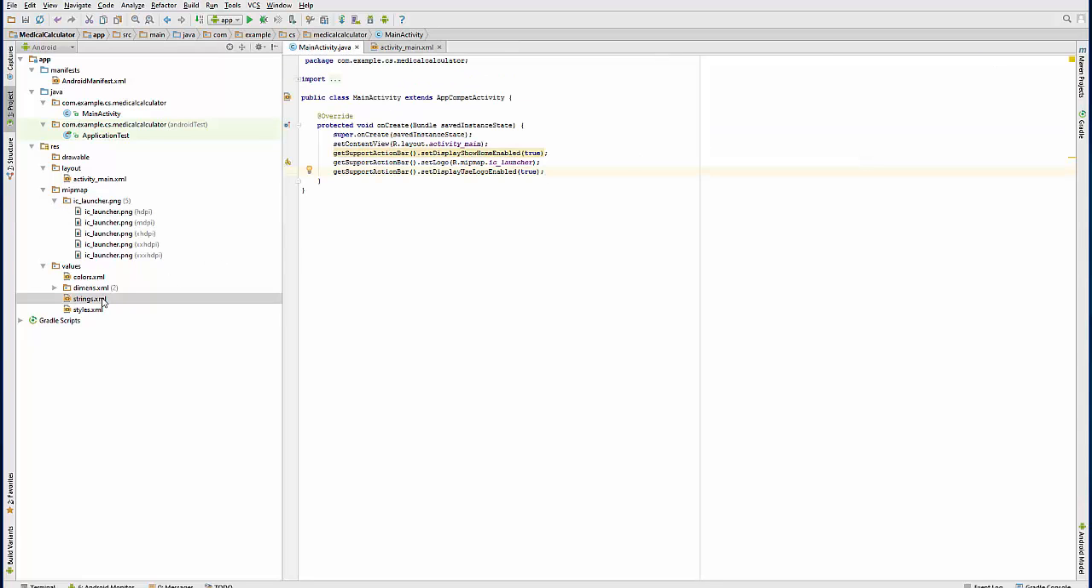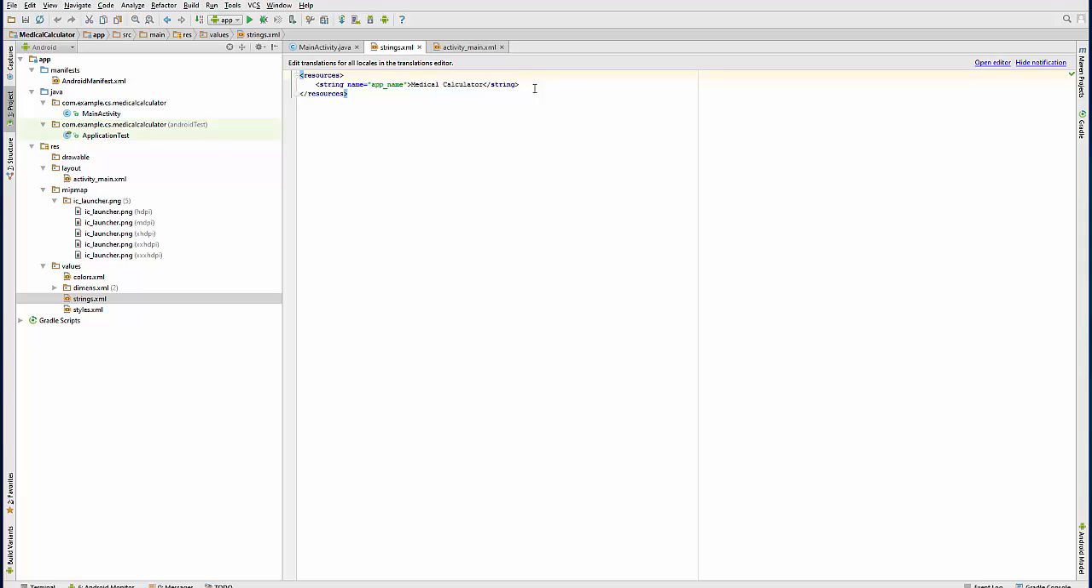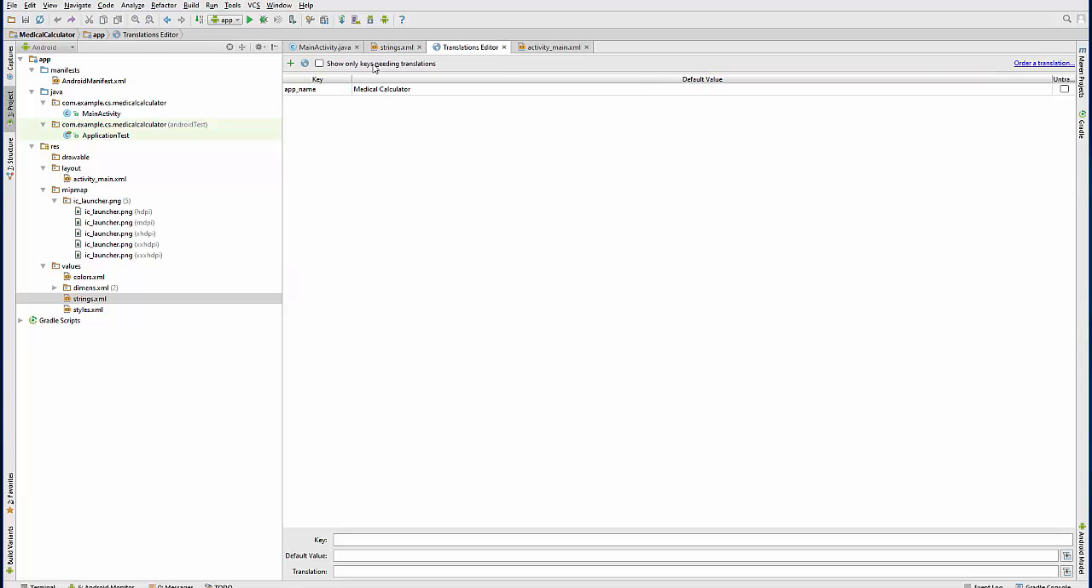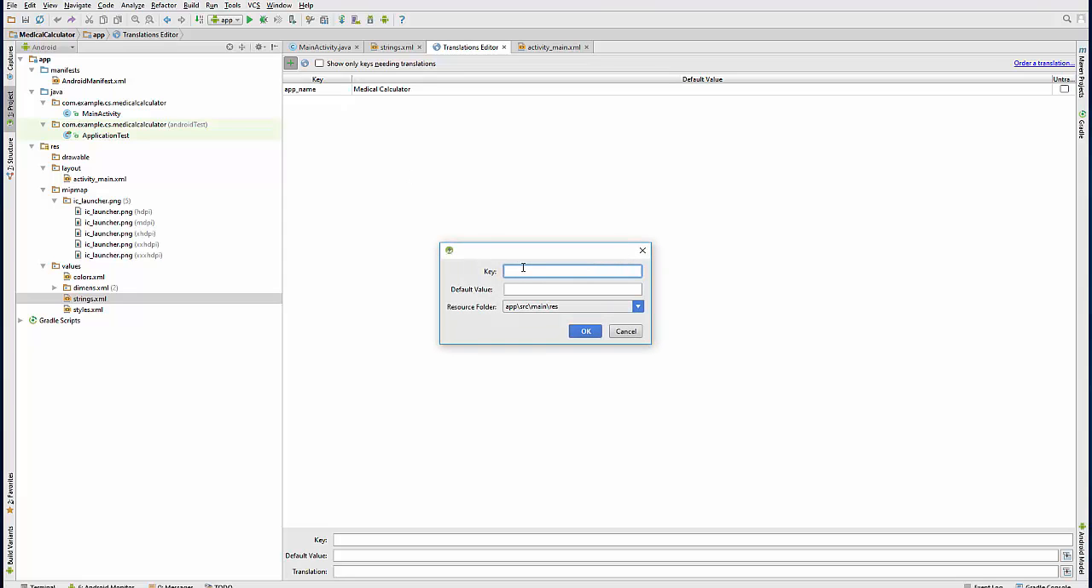Next, open the strings.xml file. Here we'll enter in the different strings that we'll be using for the app itself. Instead of typing them in manually, if you click on Open Editor and this little green plus sign here, we can add them all in and it'll code it for us. So the first one we're going to want to put in, we'll use hint for the key, and the value will be weight of patient.